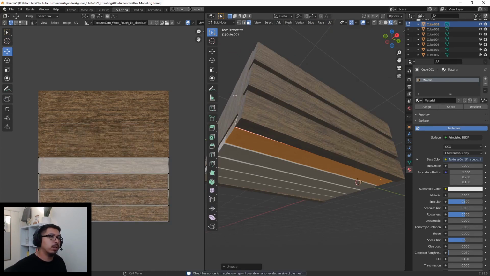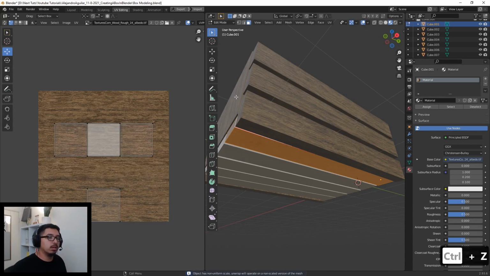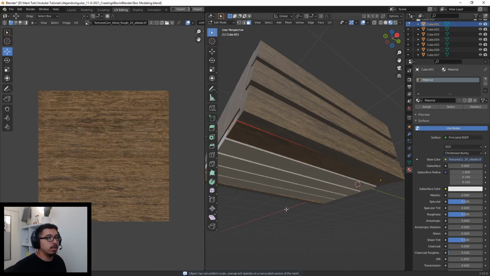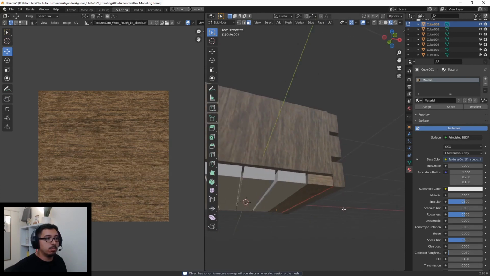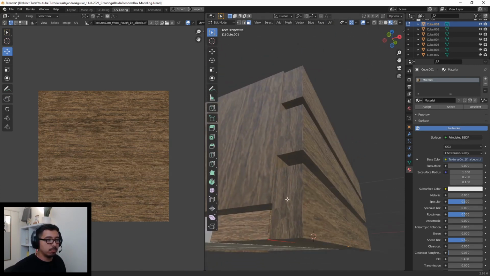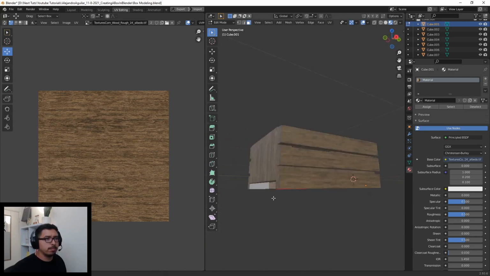So notice how when I was selecting them and before the unwrap, they were separated. So this is kind of Blender doing its own thing. But once you unwrap it, it will fix the UVs that you have on this side. So again, just doing that. And we don't really need to manipulate anything. It looks pretty close to what we had before. So let's just move with that.